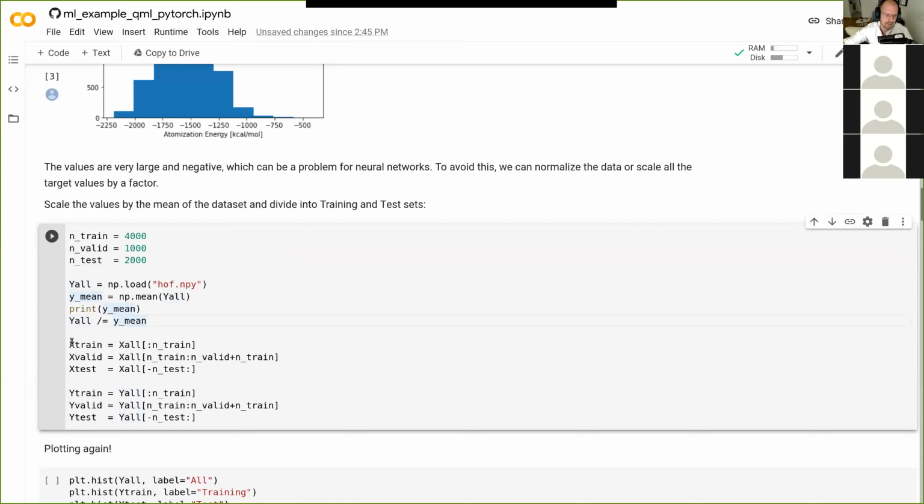The next thing I do is I create my training, my validation, and test set. So the first n train, which was 4,000, the first 4,000 feature vectors go into the x train. And then the next 1,000 go into the validation. And then I put the last 2,000 in the test set here. So these are my feature vectors for training, for validation, and for test. And then I do the exact same thing for the atomization energies. So I make a training, validation, and test split of those as well, the exact same way.